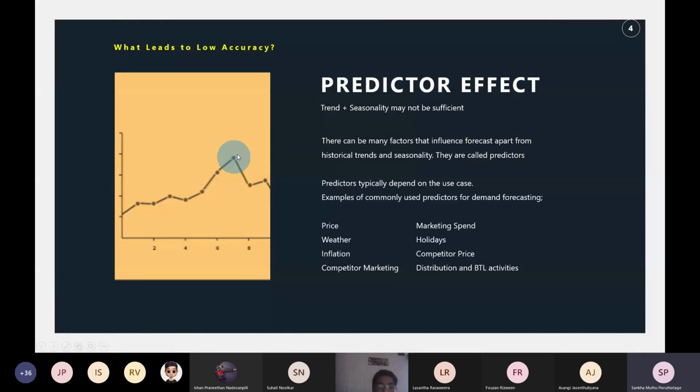It could be due to that, right? So unless we bring this information into our forecasting framework, we will never be able to forecast accurately. The predictor effect is one of the biggest things that needs to be considered in forecasting, but typically it's ignored. And that is one of the main reasons why forecasting does not have that kind of accuracy.